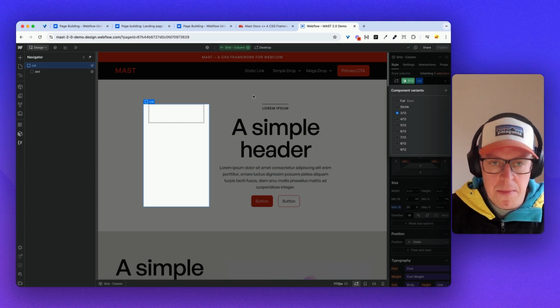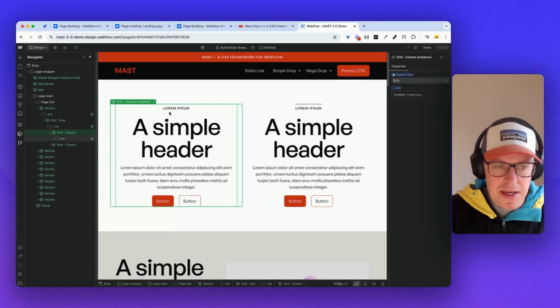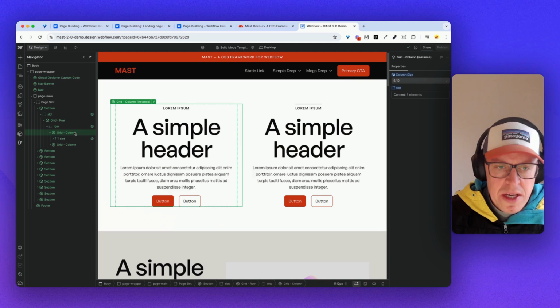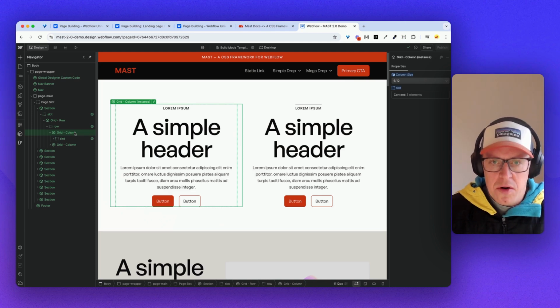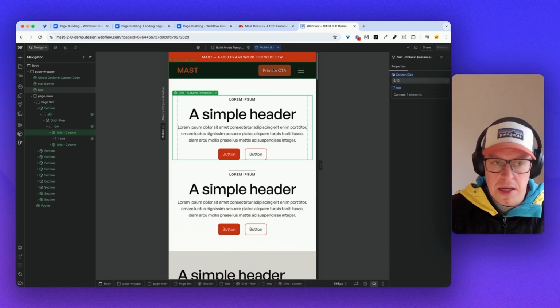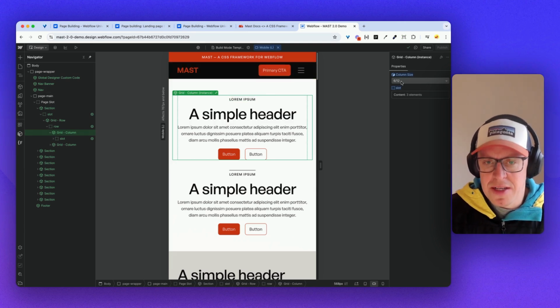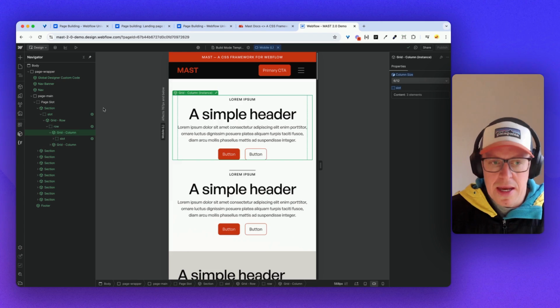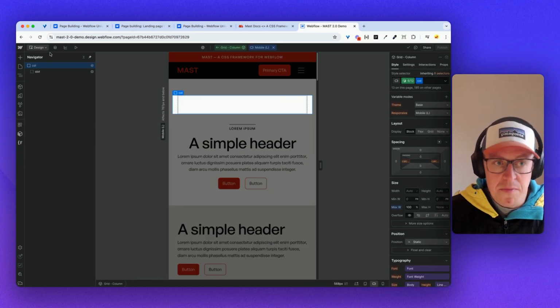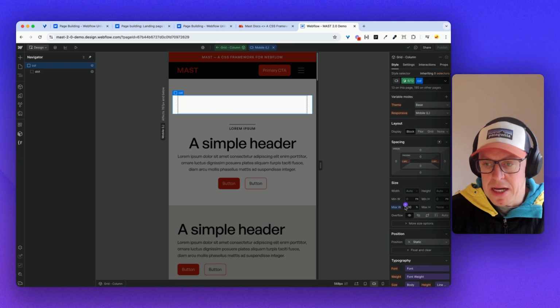Now, there's a little bit of a kicker here, I suppose: what if I want this to change on a different breakpoint? So I want it to be 6 out of 12 here, and then on a mobile to be 12 out of 12. Well, the variant doesn't change, but in the styling, the defaults have gone to max width 100.